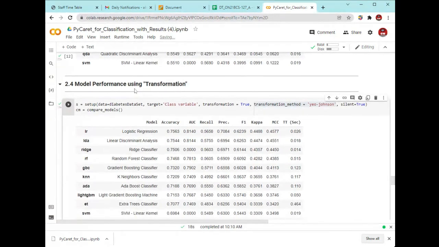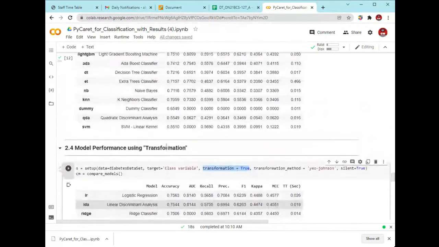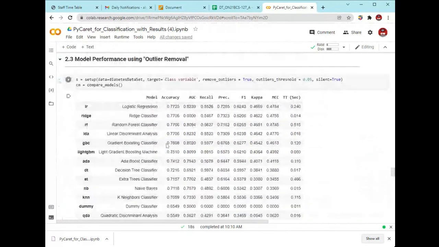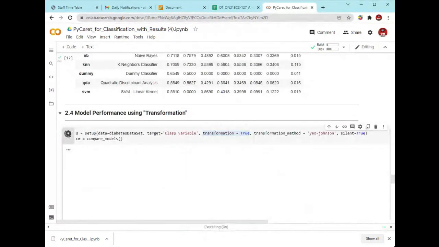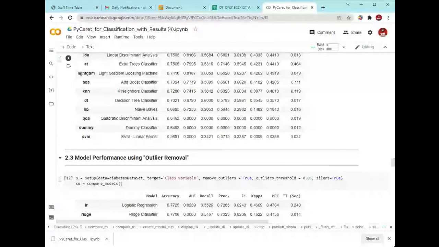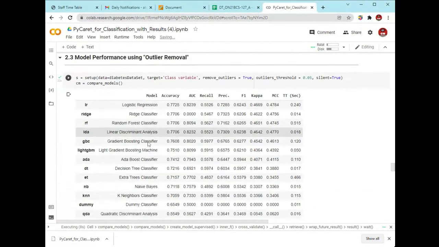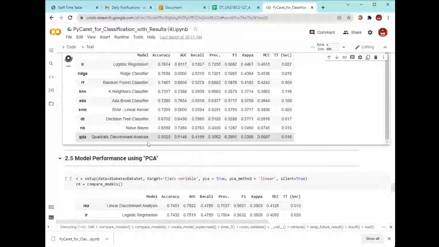So model performance using the transformation is done using this line of code, and you will see we have set the transformation to true, and we are using this method for the diabetes data set, and it will perform the comparison with this transformation. Okay, so right here you will see the output.